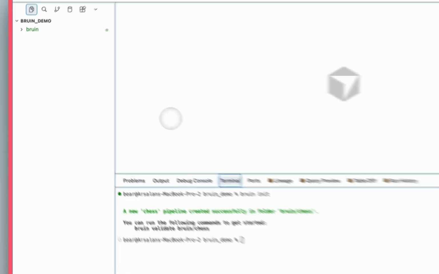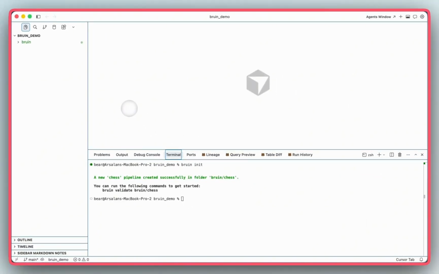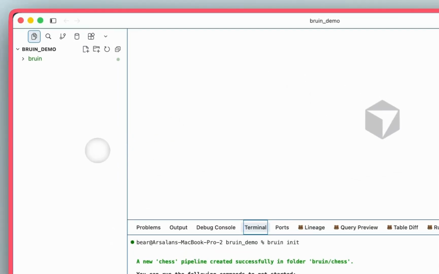Bruin requires your project to be git initialized. That way it knows where the root of your folder is. In this case, the folder that we were working in was not git initialized. That's why it first created a folder named Bruin, and then inside that, it created our pipeline named chess.